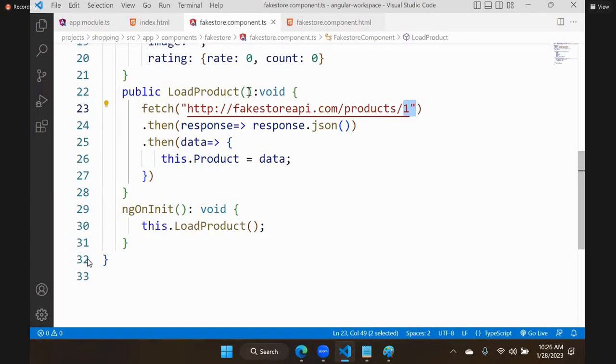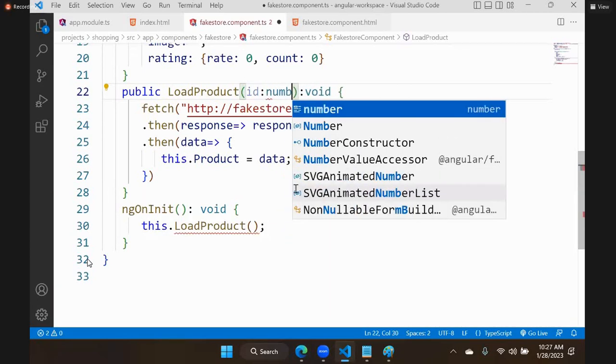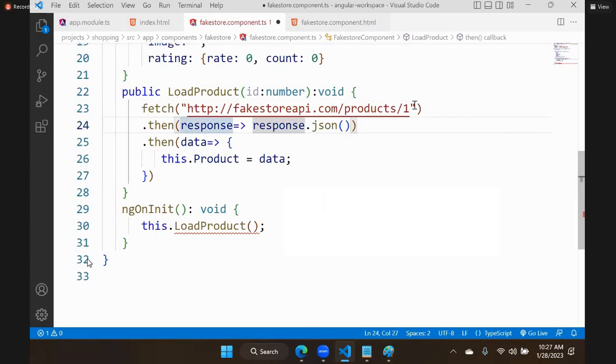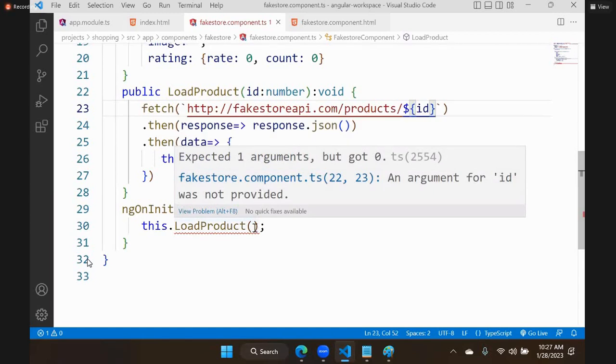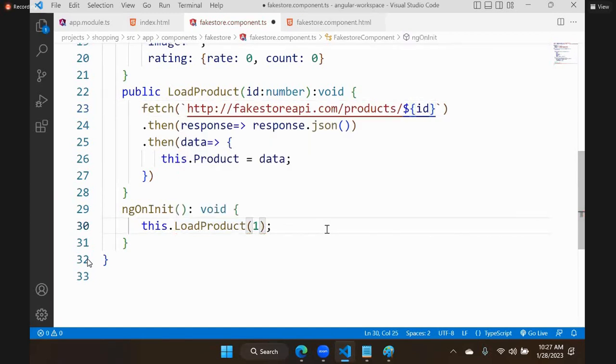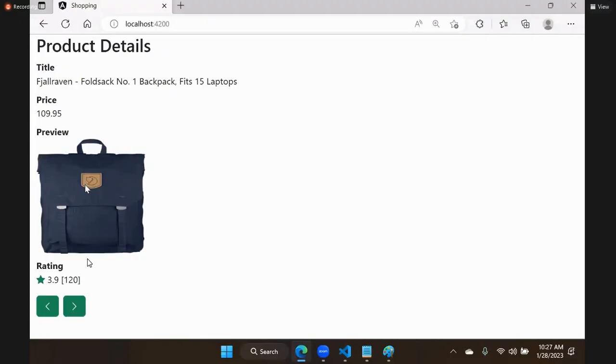Then we will pass a parameter id as an integer. That is what type? Number. This id we will attach here. Then we can't use double quotes, we will use a backtick. In the backtick, we will remove that and put a binding expression, which is id. And when loading the product, first which product will we load? 1. That means by default, the first product will come and display. Okay.